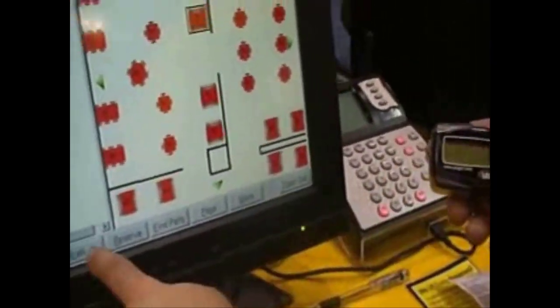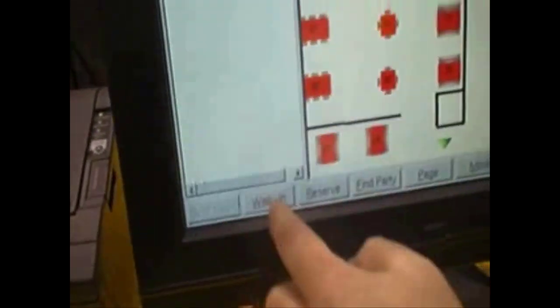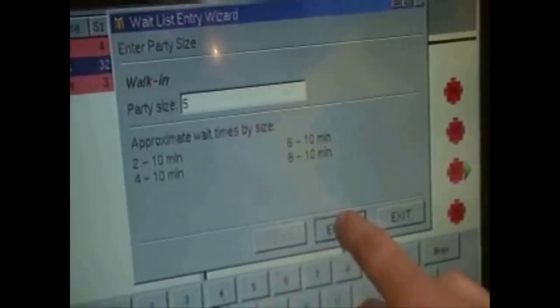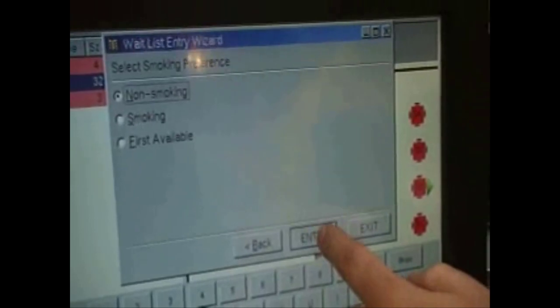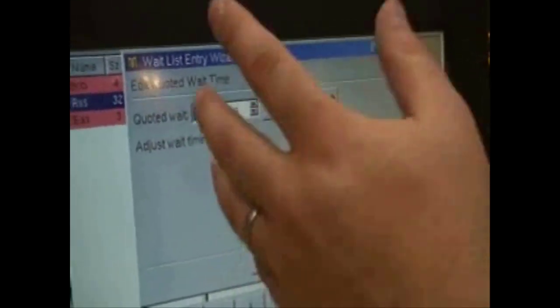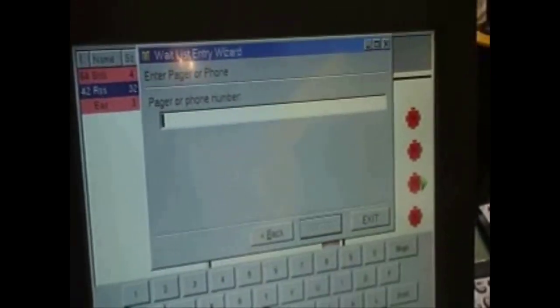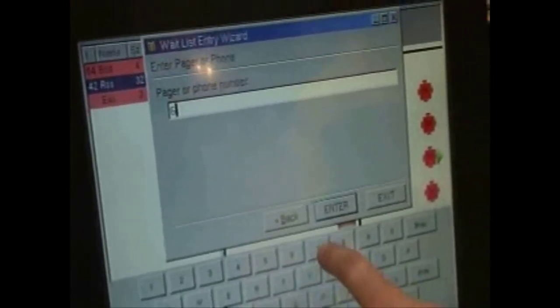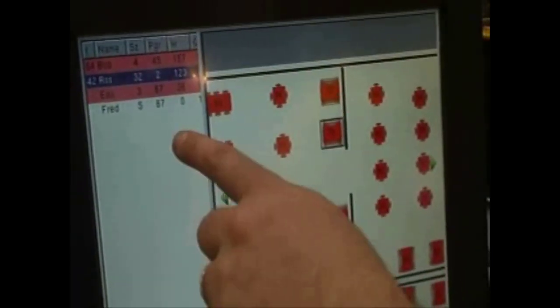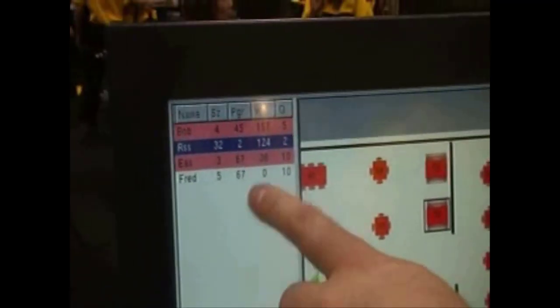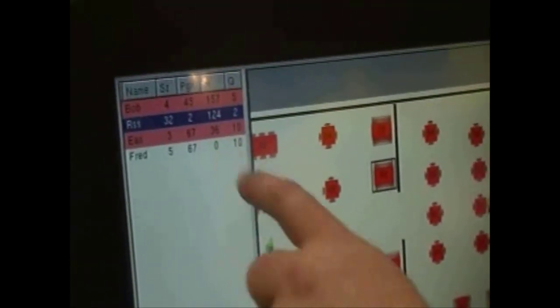Okay. Now, this is also an electronic wait list. Right. The hostess will hit walk-in, party size, smoking, non-smoking, first available, wait time. It'll automatically calculate it for you, but you can adjust it. And we'll say Fred. Enter. And we give him a pager number. We'll say 67. And there's Fred. Yep. And Fred's on there, size is 5, pager number 67, and he was quoted a 10-minute wait. He's been waiting 0 minutes right now.